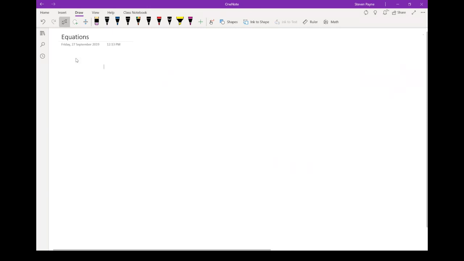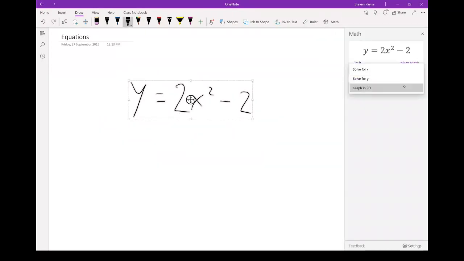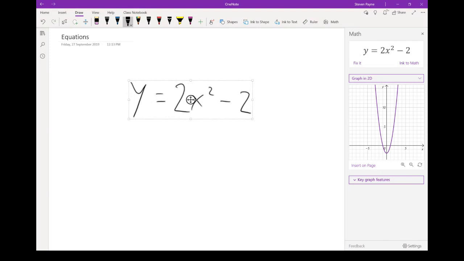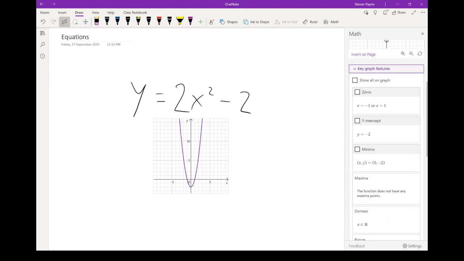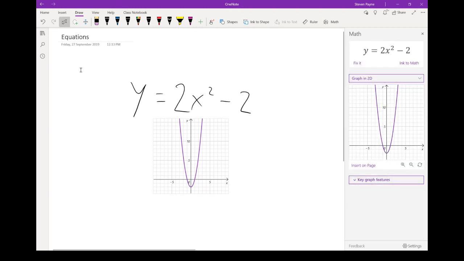Just one other thing there. If I've got an equation like this, y equals 2x squared minus 2, that's really a formula, and I go to math, it will graph it for me as well, and I can choose to insert that on the page. It can really help you get to grips with some of the maths features. It will also show me all of the different parts of the graph. It's a really useful tool, and it works on the OneNote app, but also online. That is all the maths I'm going to show you today.